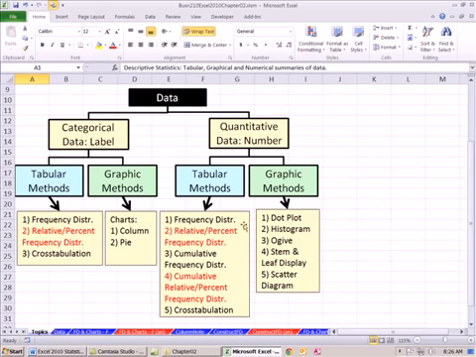And then from this data, we'll create histograms and ogive charts. Also, the histogram and ogive are made from these. Dot plot is a graphical method we'll do separately. Stem and leaf is a graphical method we'll do separately. Both the dot plot and the stem and leaf display are similar to a histogram. And then we'll see how to do a scatter diagram.